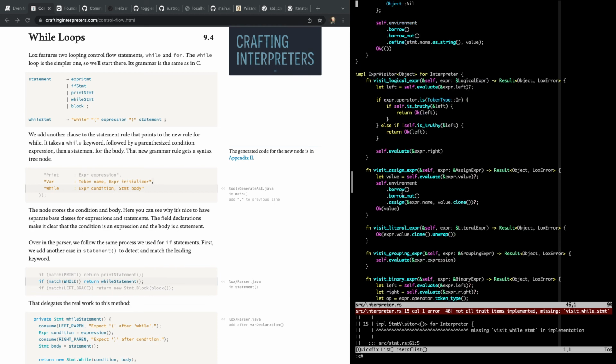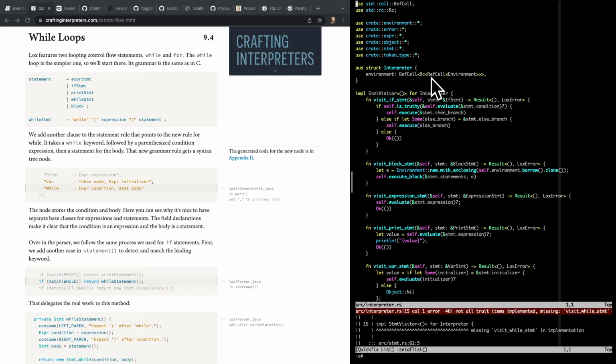And if you look down here, we have this borrow file by borrow mut. It would be really nice to clean that up, having this double ref cell. I think if I knew more Rust, I'd be able to make this cleaner.